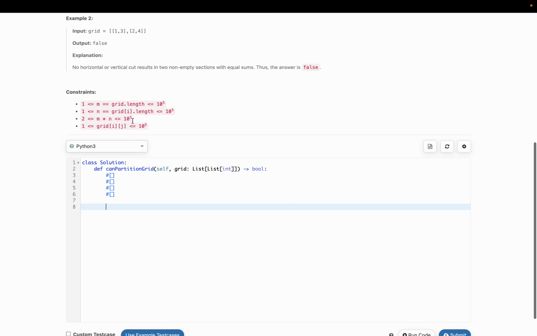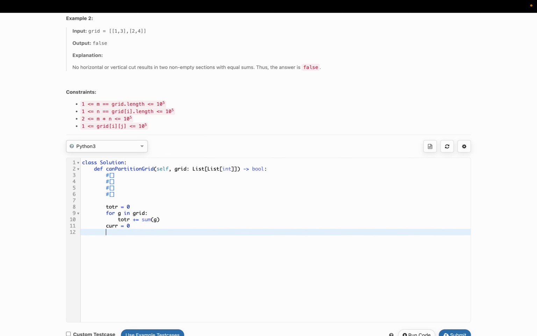So really simple. Let's go ahead and say current total row is 0 and go over each row. And then we're just going to add the sum of the row. And then we're just saying current row is 0. And then for this, let's just say current row plus equals sum of g.